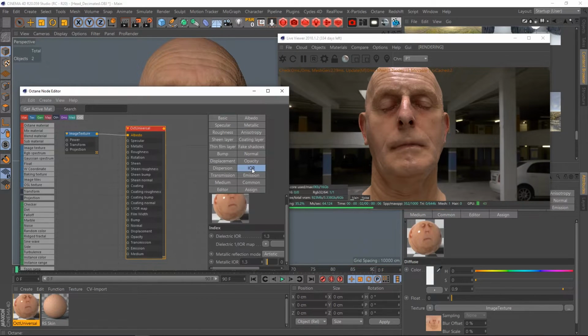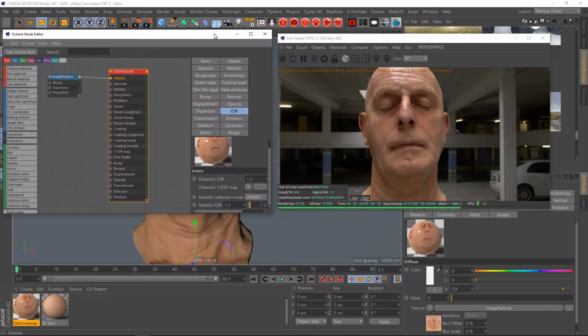And another thing we have to change here. We have to change the IOR to something more skin related. I think it's 1.45 or 1.44. I'm gonna use 1.44, which is a small detail, but it makes a difference.